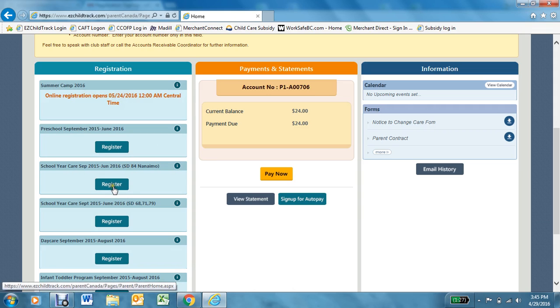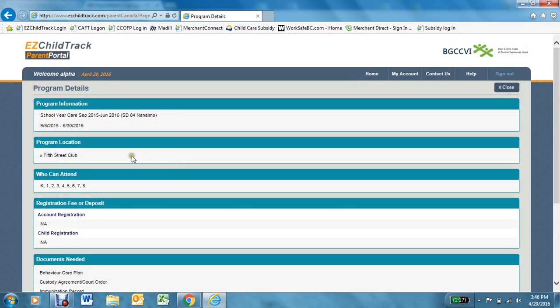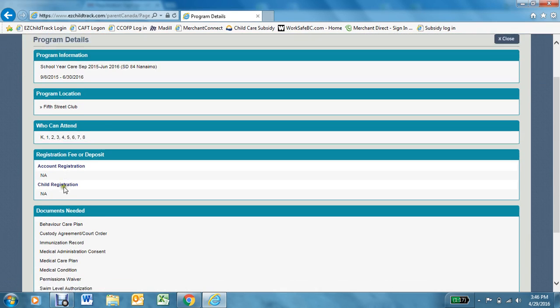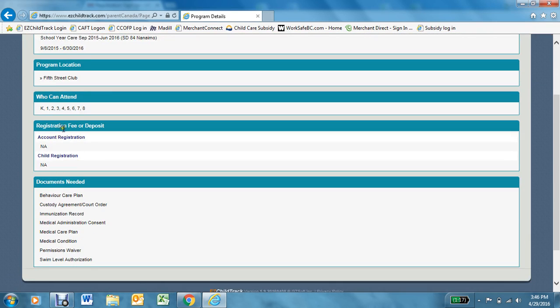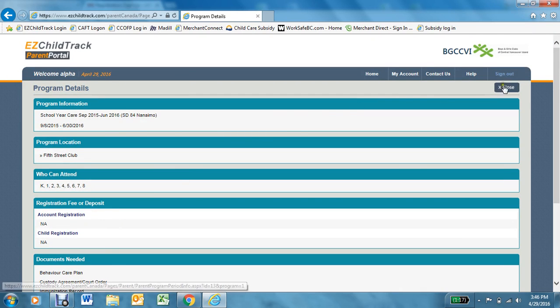So currently we're going to go ahead and register into School District 84 so that you can see the whole process. So the parent would click on, if they wanted to know more about the program first, the little I for information. It shows the school year, when it's available, where the location is, what grades can attend, if there's a registration fee or deposit, and any documents needed. We can close that.